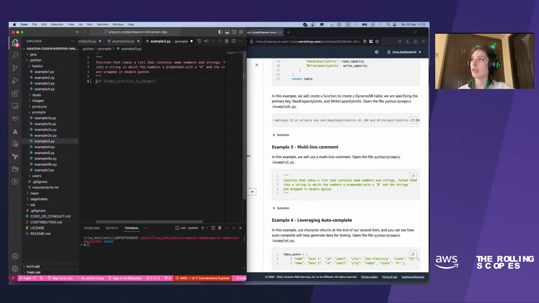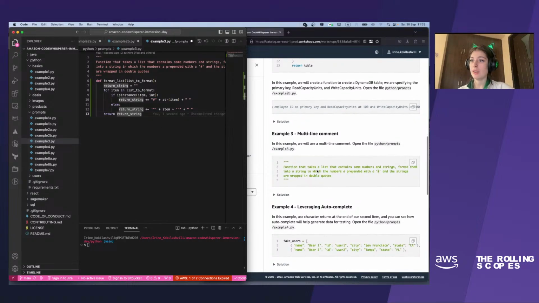Let's check. Okay. And the strings are wrapped in double quotes. Okay, perfect. Exactly what we need, right? Great. For sure you can add multi-line comments. It doesn't have to be just one line. It can be something really long as well.